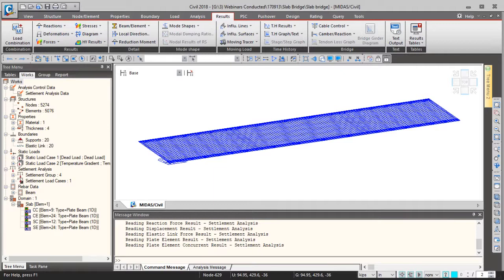And actually the design process for any PSC element remains the same. So even if it is your PSC pier cap, the process to be followed would be the same. The output that you would get would also be similar to what we have just seen for the PSC bridge. Now coming to the slab bridge.